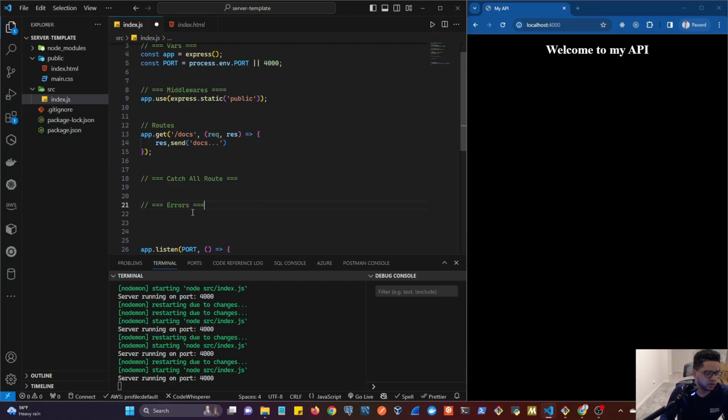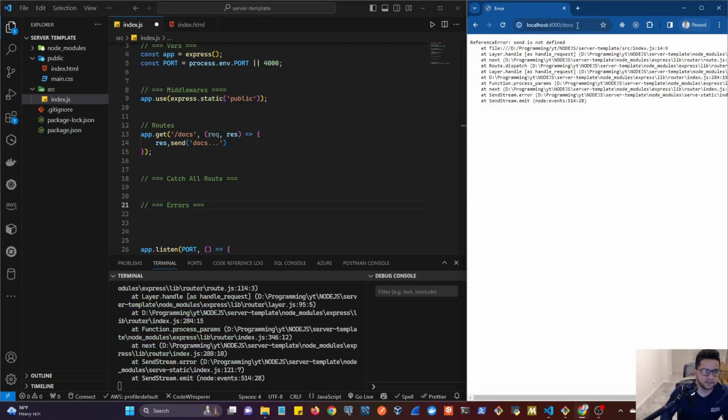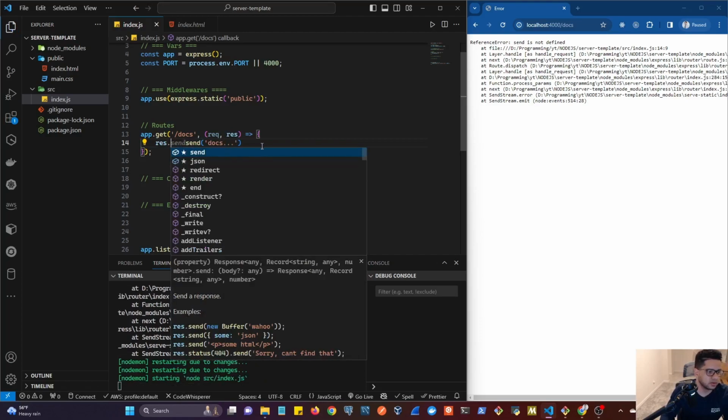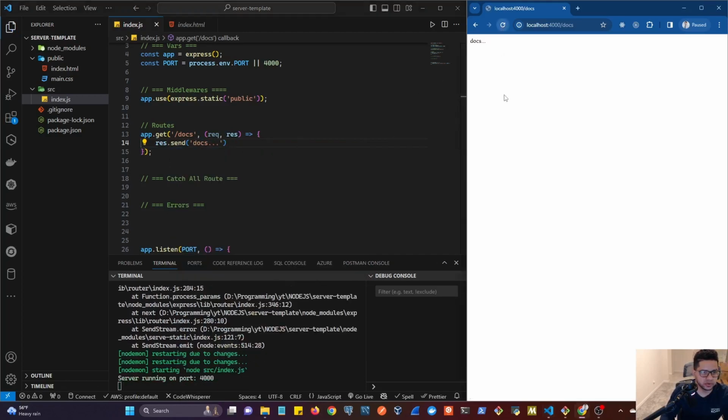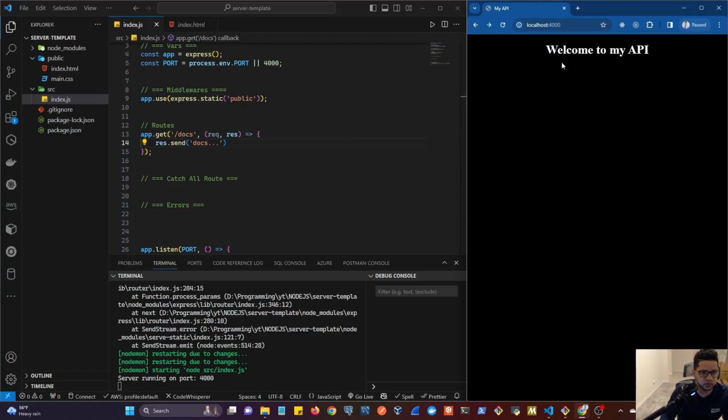So now let's see if we can also test this with Postman, because right now, let's see if we make a request to /docs, we're going to get a, I did a little typo here. It was supposed to be a dot instead of a comma. So let me refresh this, and we get the string here. So that's good. If we go back to the home page here, we get the index.html.